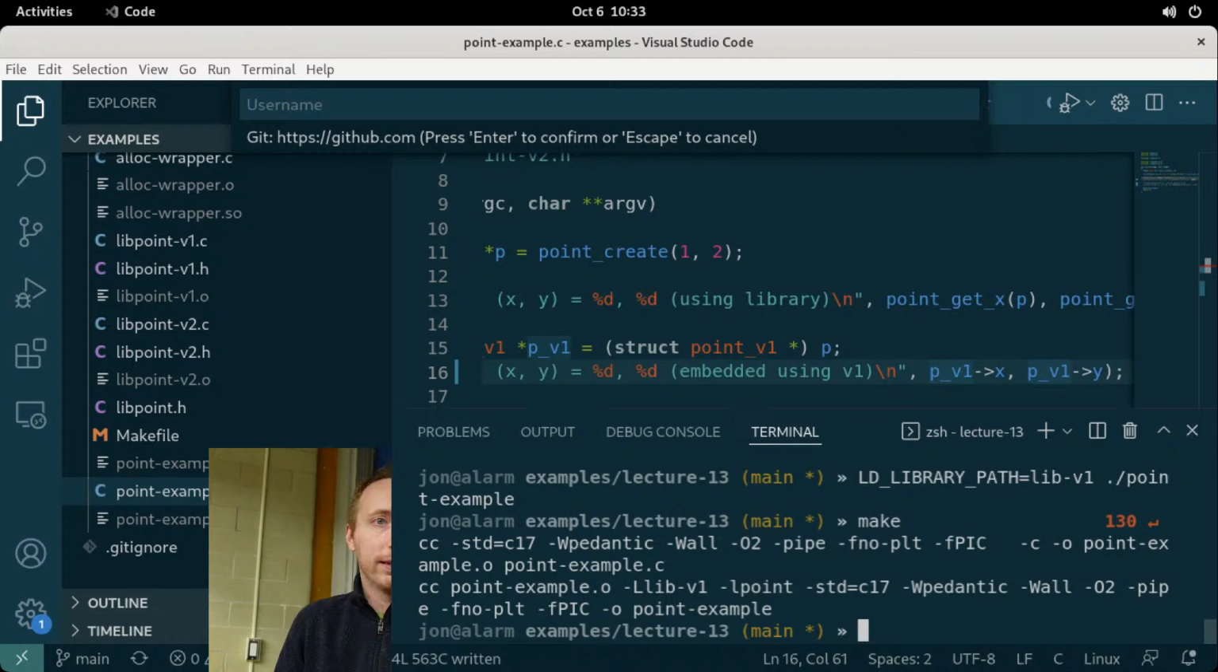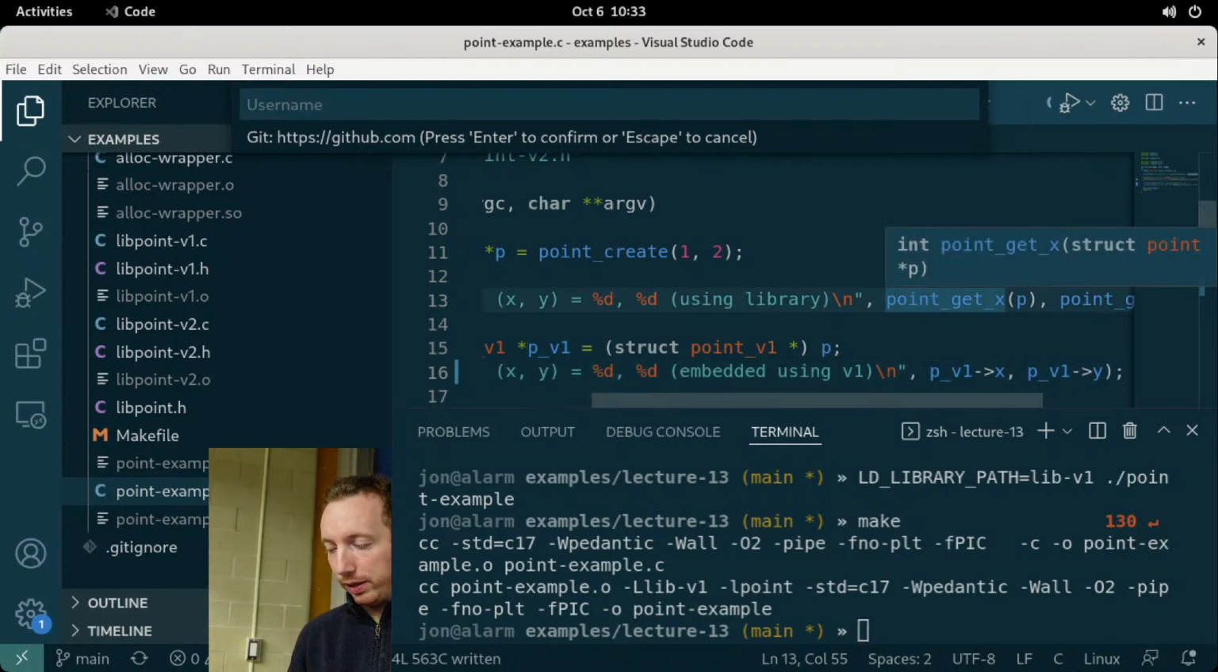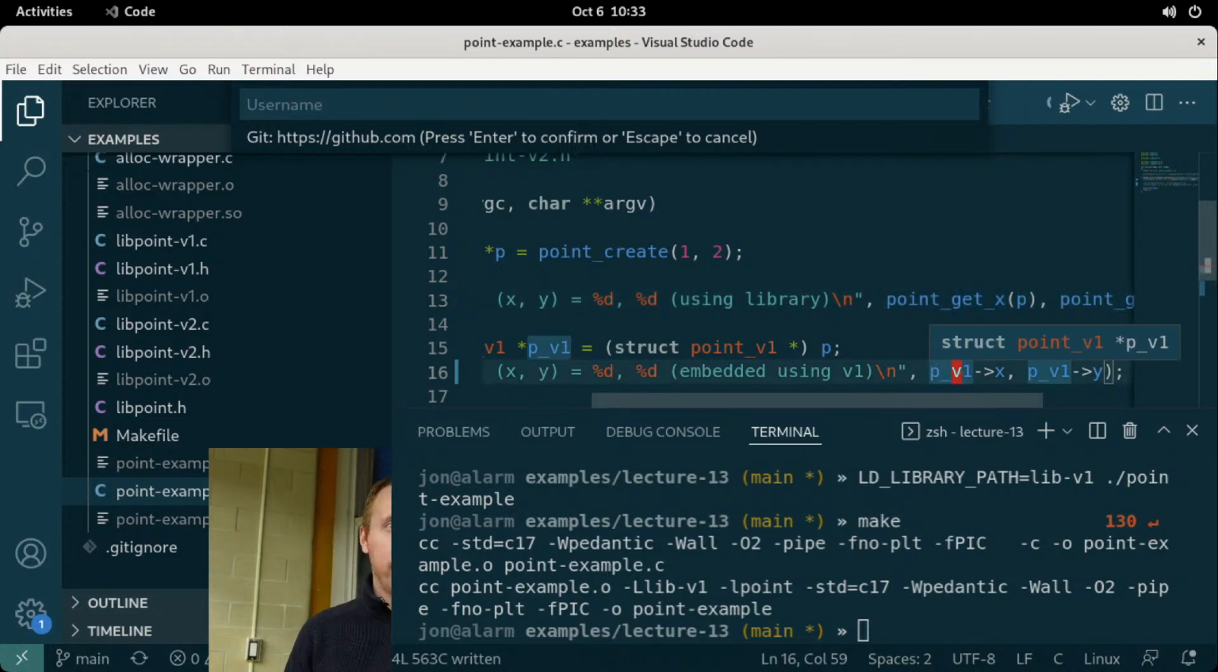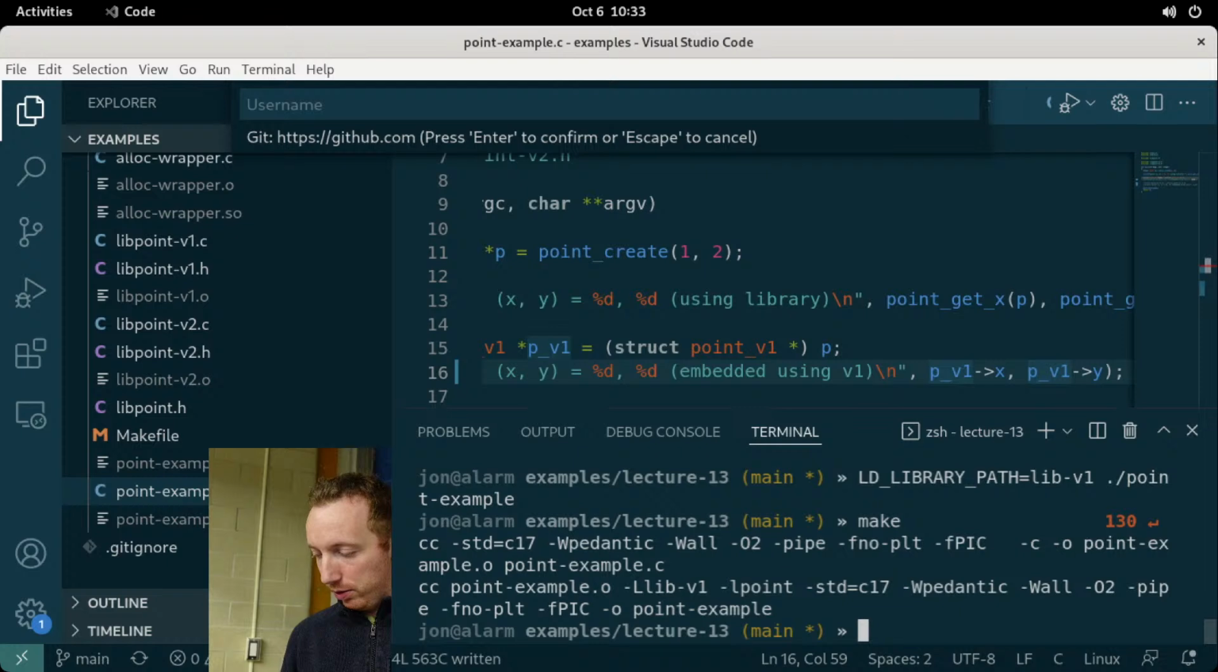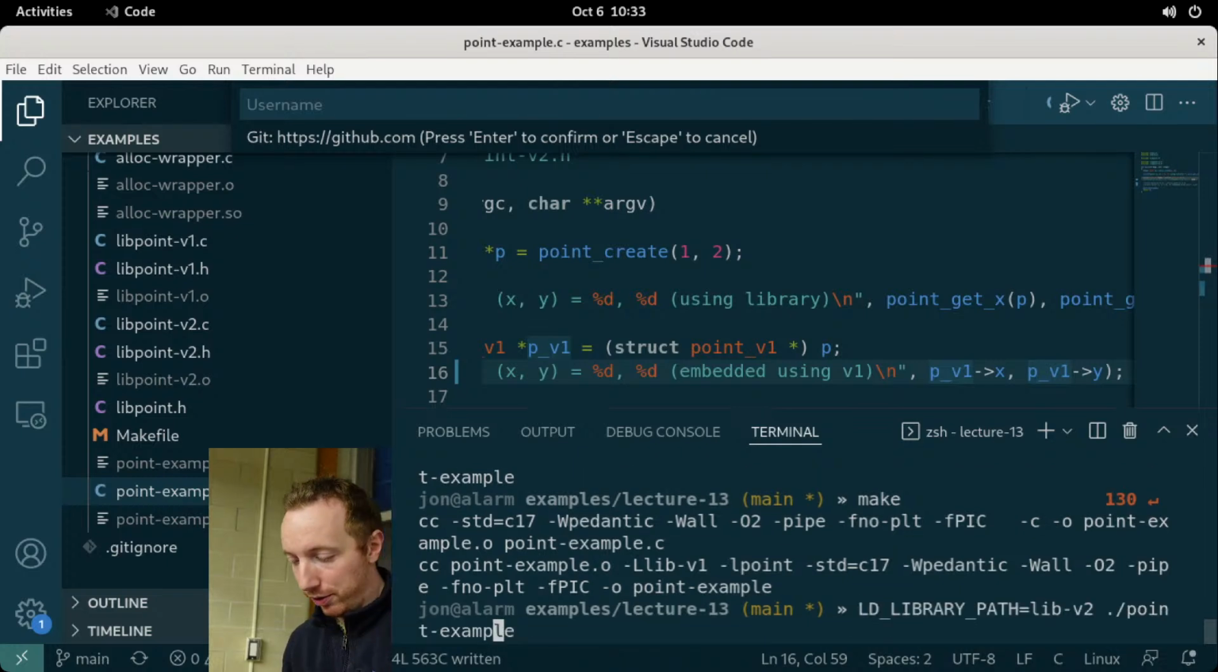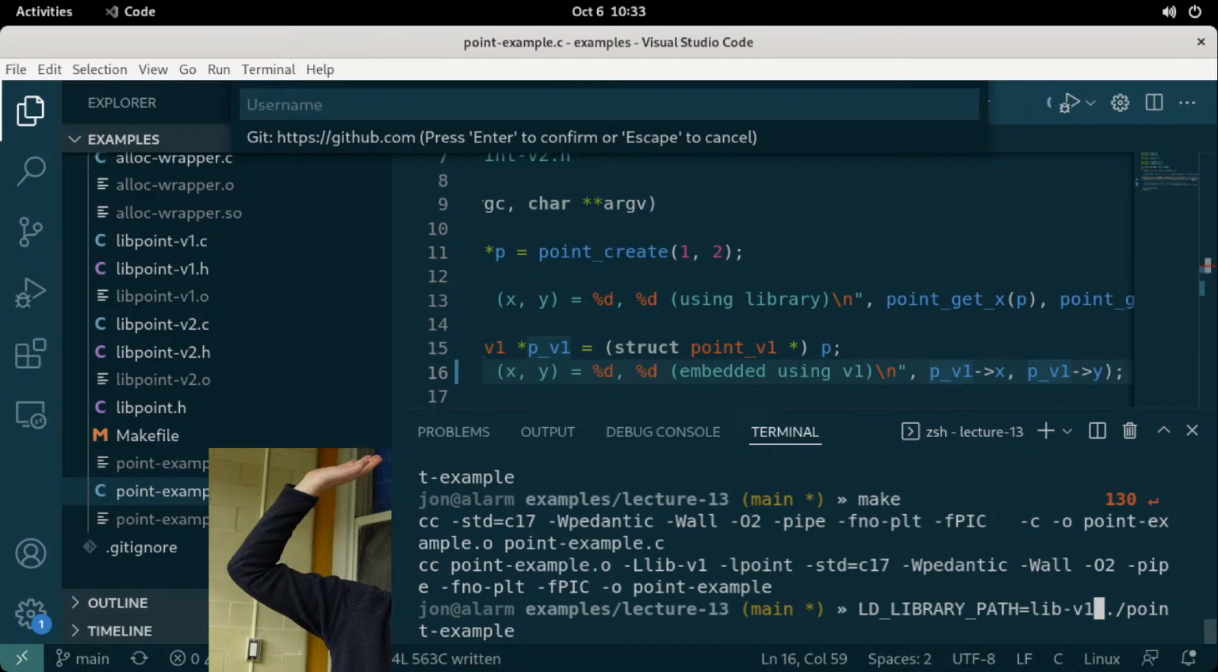Wait, so what are you doing differently here? So instead of calling point get x and point get y, I'm just assuming that the library exposes a struct to me. I'm just using the struct directly. Okay. Yeah, so I'm just going to use the struct directly. Cool. Well, should that be the same thing? Yes, or different? Since I'm showing to you it's different?